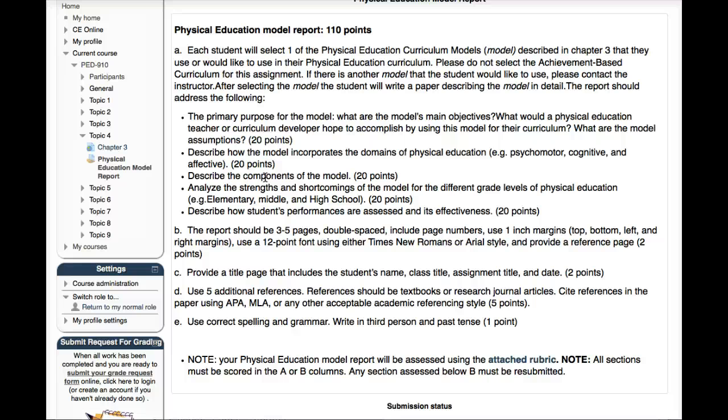What are the good things about this model, and what are some of the weaknesses or shortcomings of this model for the different grade levels? Some models are appropriate for high school, but they're not appropriate for grade school or elementary and middle school PE.